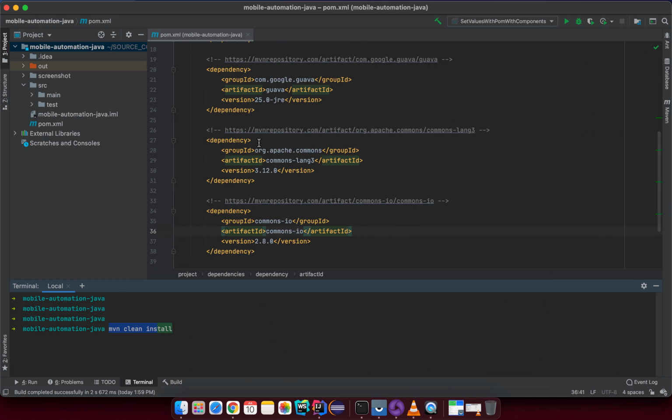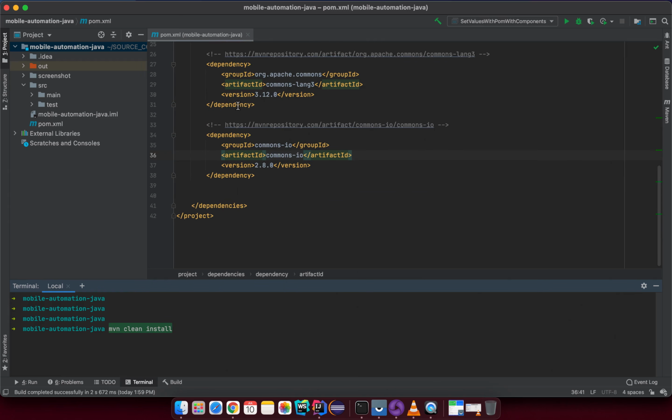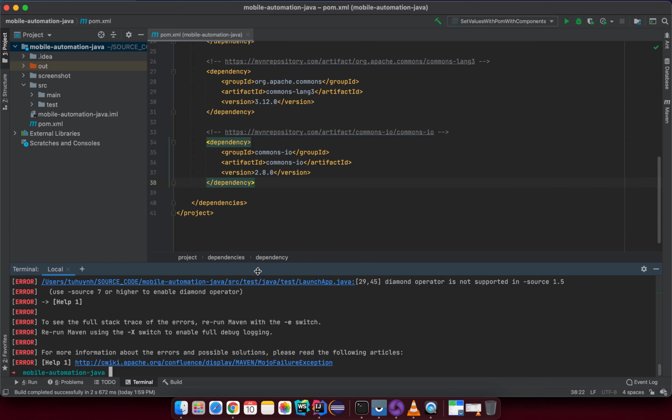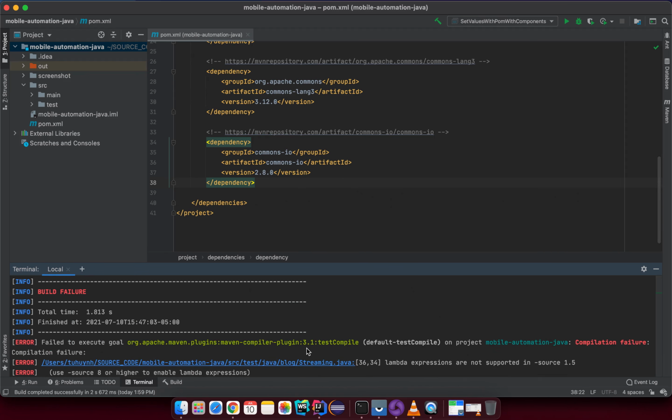So if we have everything locally installed, it will not fetch again. But in case we change something related to the version, or we add some new dependency, it will try to download all this, okay? So hit enter, because I just want to make sure that the Maven commands work properly. So what is the failure here?